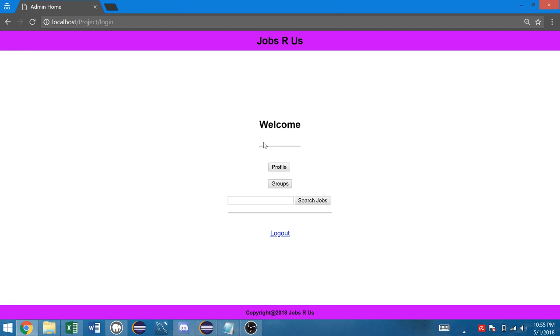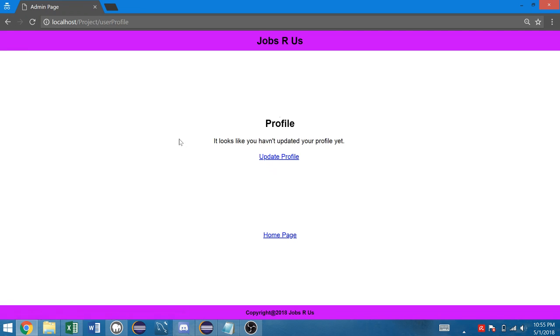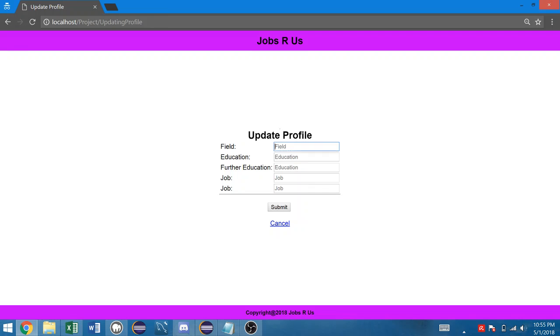Once you log in with your account, you're greeted with the welcome page here. From here, we can go to our profile. We just made the account, and there's no data in the database for the profile, so you'll be greeted with this page right here, and from here we can update our profile.